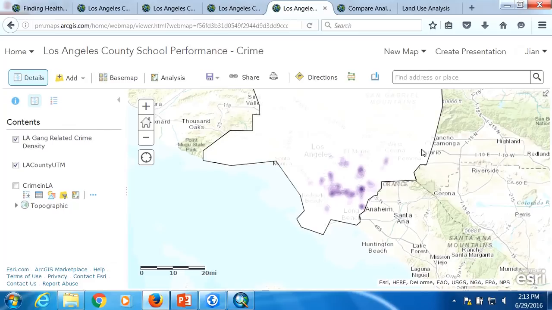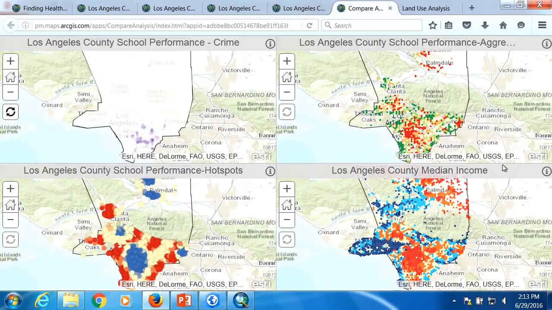So an easy way to share my results is to create a web application. Here is a web application I created, and I want to show you first the web app, and then show you how easy it is to create this web app. What I have here is just a simple web app. You can send the URL to anyone, and they can just view it. They don't need to be part of the ArcGIS Online organization.